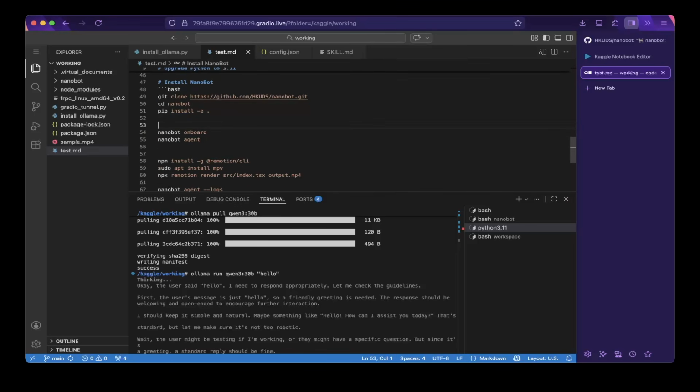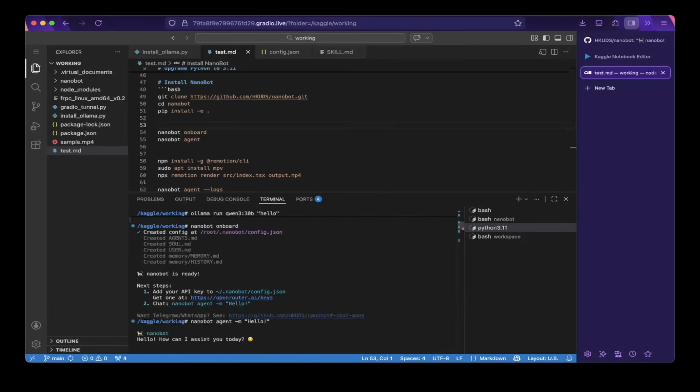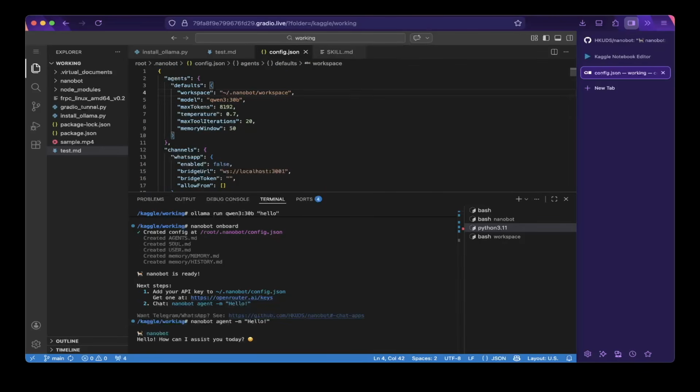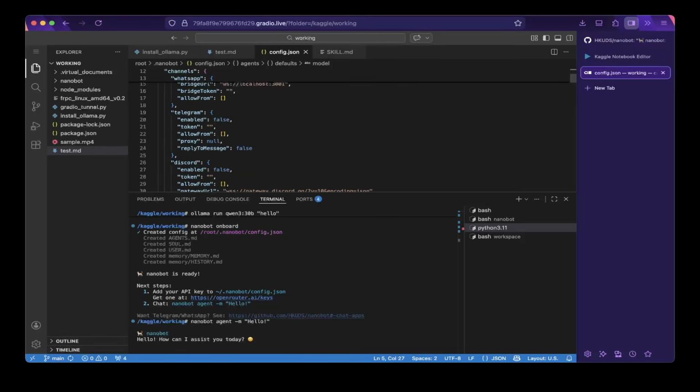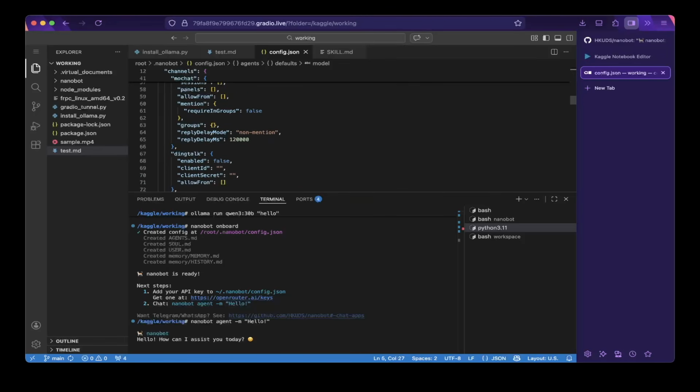The last step is just to do a nanobot onboard. After you do this onboard, you'll see the configuration is created under the nanobot config.json, so you'll see a file similar to this one. The only configuration you have to change is the model: change it to qwen3:30b. You can change to other Ollama models, but this is the one we used to test and demo. Also change the providers custom section.